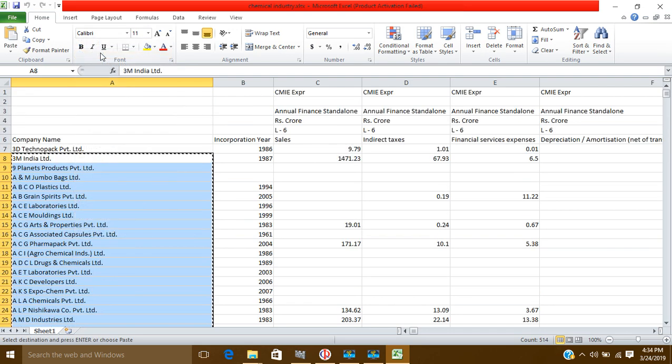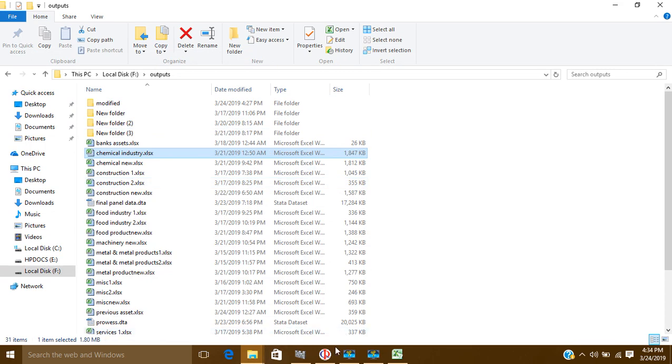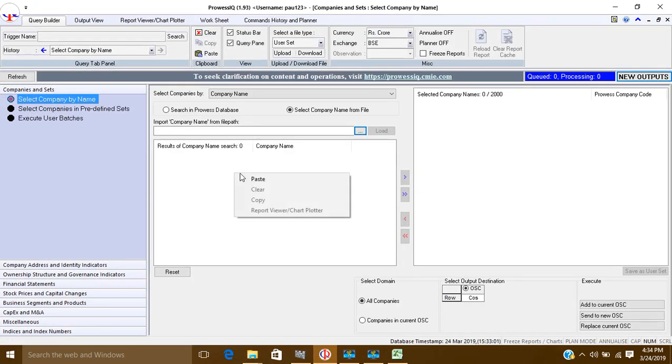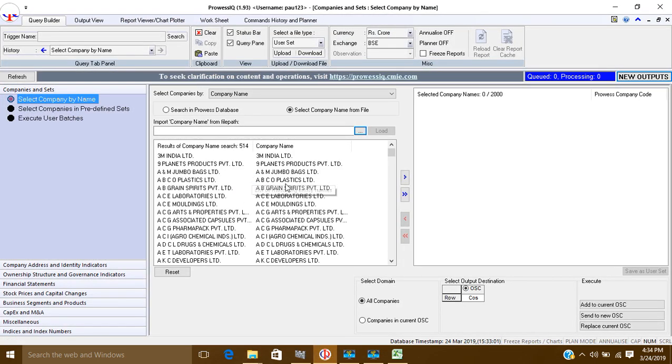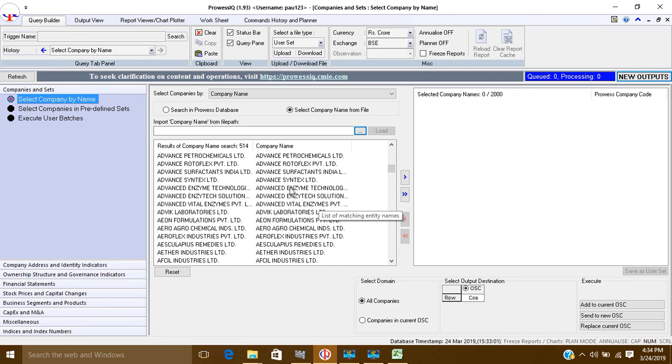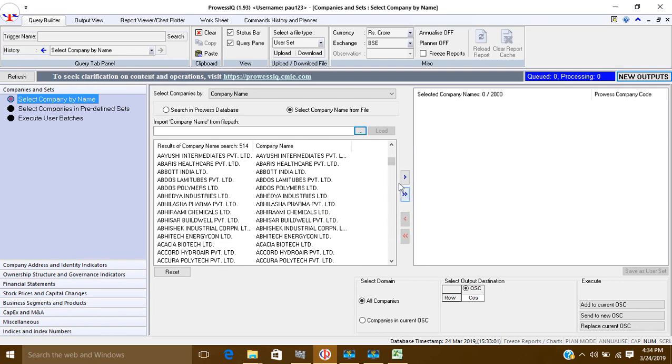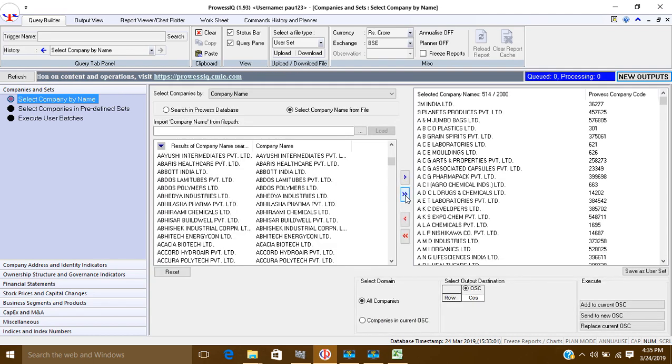Okay, so let us suppose these are the companies I am having, I will copy them, and I will paste them here. Okay, so these are the companies. At one time you can take 200 companies here, and after this you click here on this button. Okay, this is the case when you already have the list of companies. Okay, when you already have the companies and you want the data of those companies, then you have to take these steps.